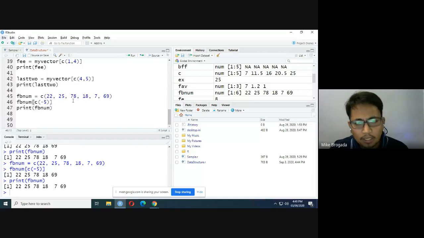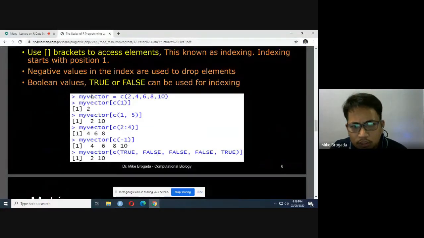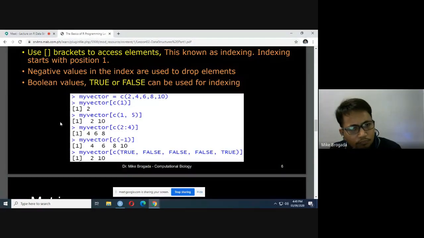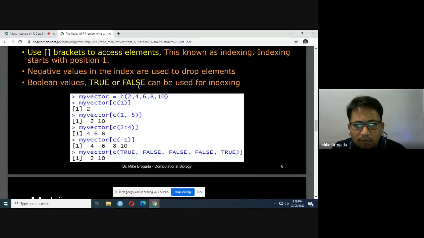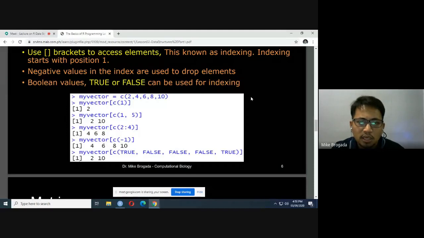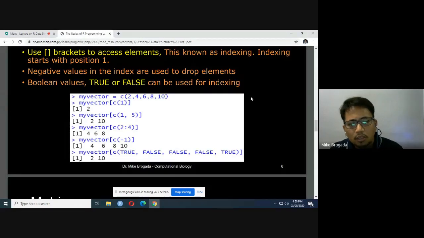So again, going back to this slide, the negative values in the index are used to drop elements in the vector. And next is Boolean values. This can be used for indexing. Yung concept naman ito, kapag true, it will be displayed. Kapag false, hindi siya isasama dun sa display. Okay.